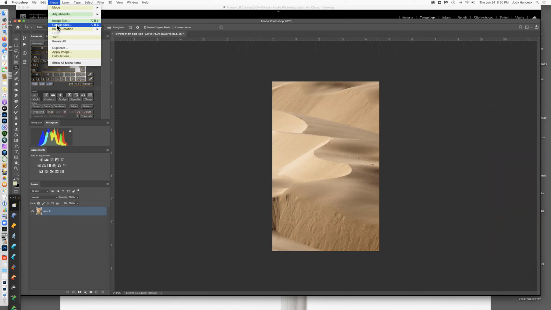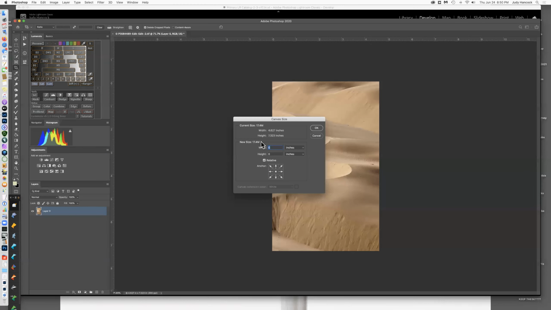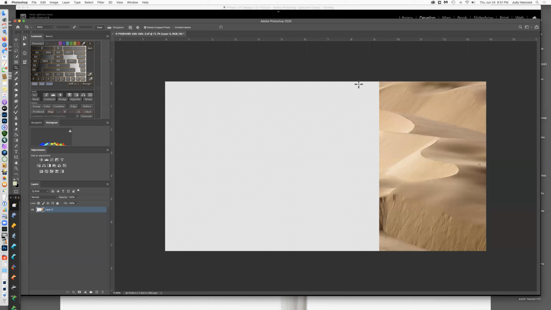Back into image, canvas size, percent, 200%. I have the instructions for this written down. If you want them, I can give them to you. Anchor it on that side. Click OK. Okay, it's too big, but that's all right. We can deal with that.